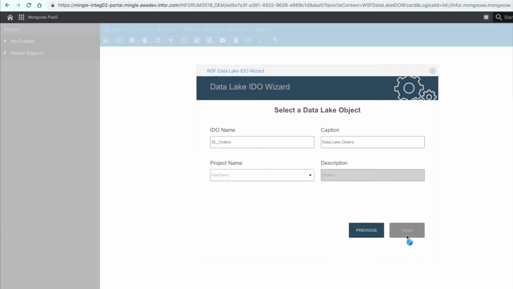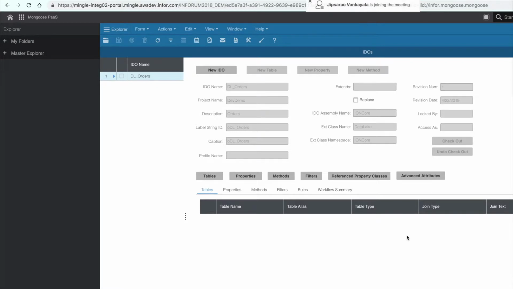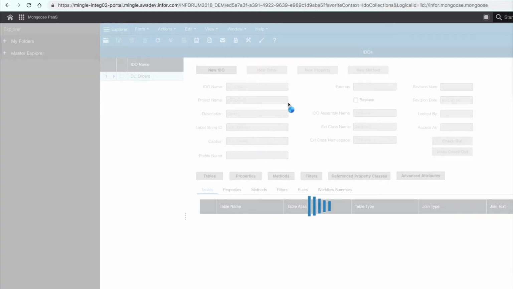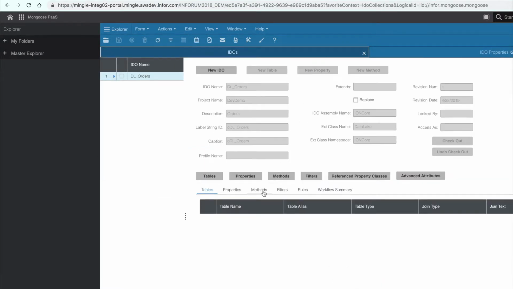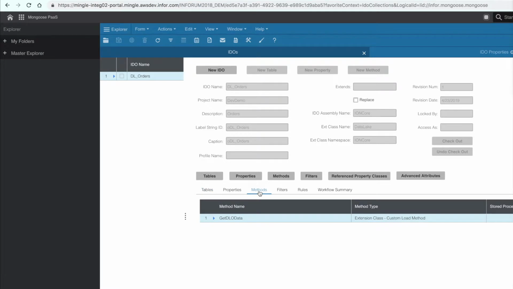And once we're done, we're just going to hit finish. This will go ahead and compile our IDO. From here we can also hit properties, and then we can see all the properties that we saw before in the wizard, just to make sure everything came through correctly. You can also see the methods. This is the method that will go out and grab the data from data lake for the specific object that you selected.